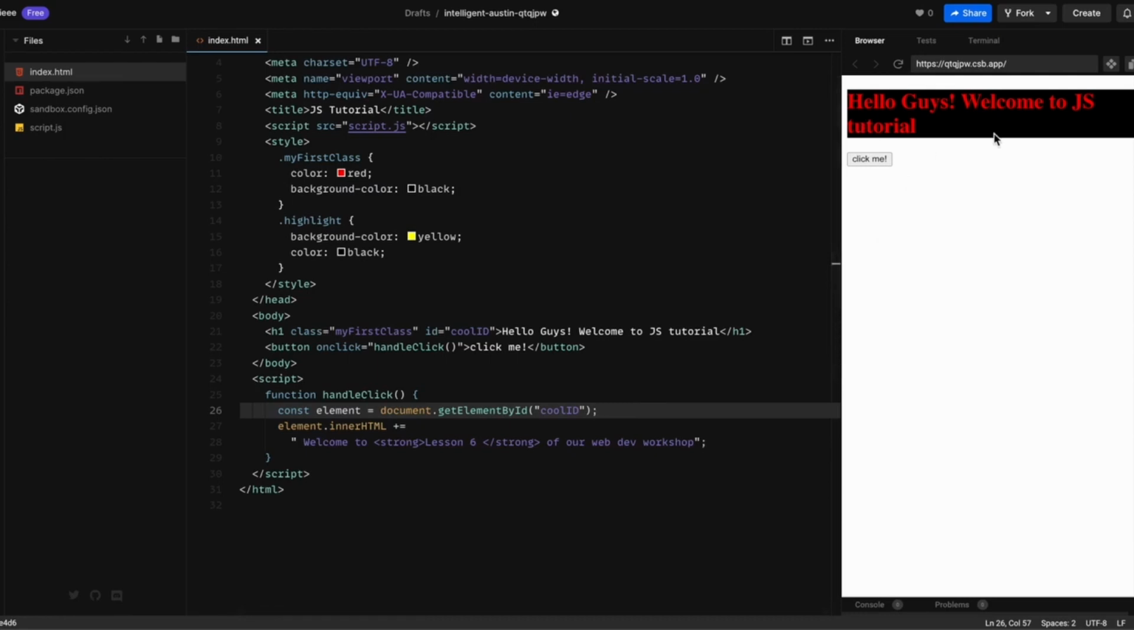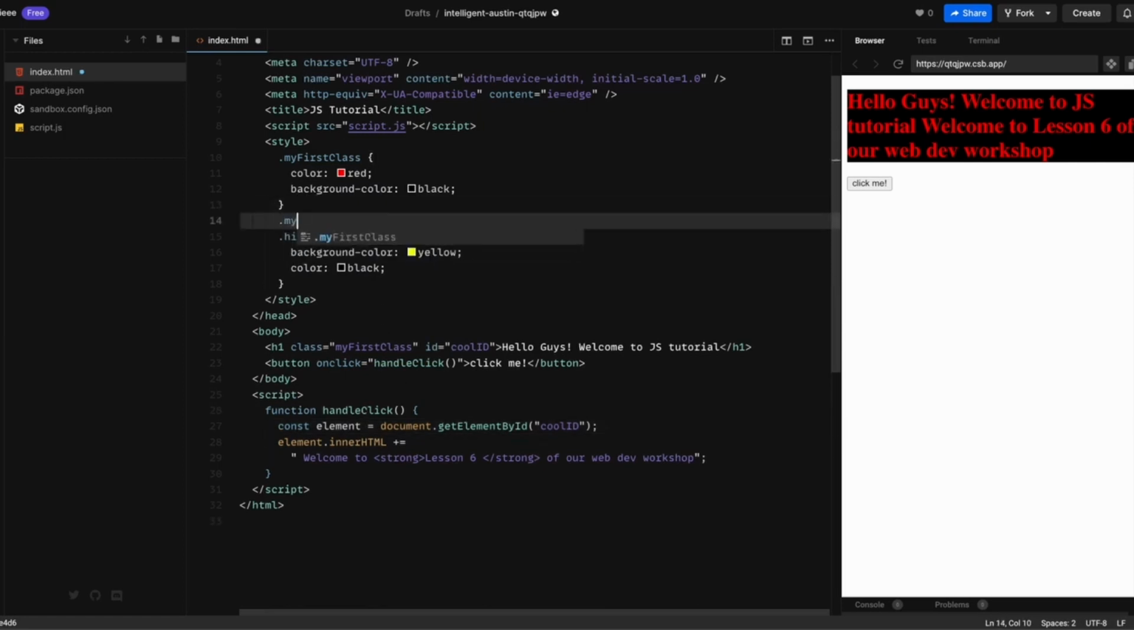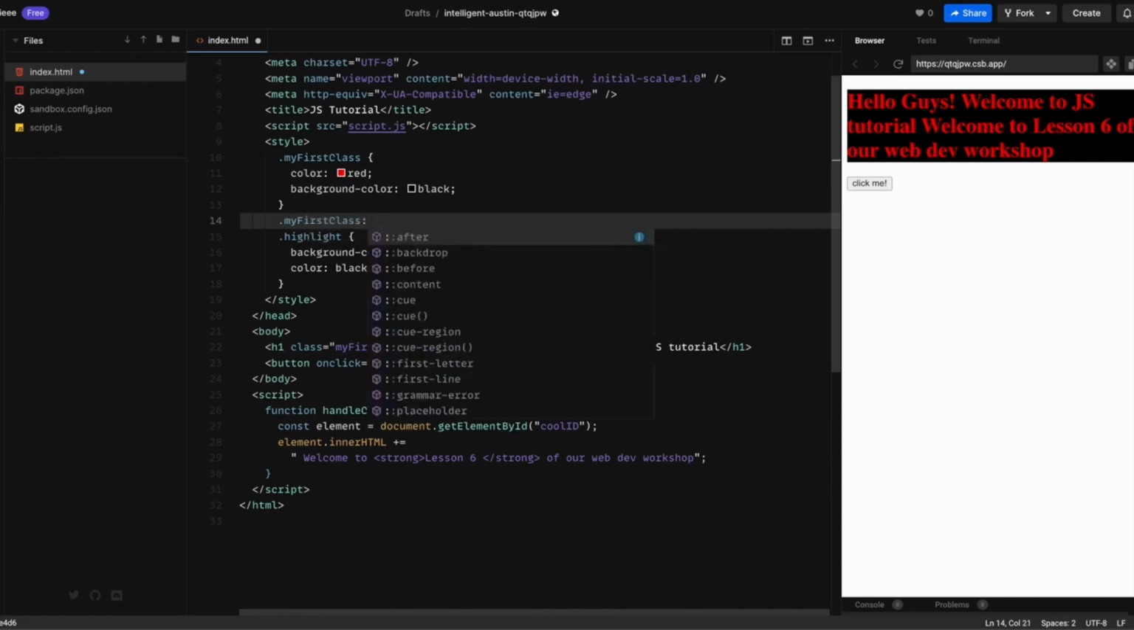So as you can see right now, it just says hello guys, welcome to JS tutorial. Now as soon as I click over this button, it says welcome to lesson 6 of our web dev workshop. I hope you understood how the onclick event works. So similarly, I can do something like this. Let's say I want to change a CSS property upon hovering on this element. So our class is my first class. So I will do something like this. My first class, and then a colon, and then hover.